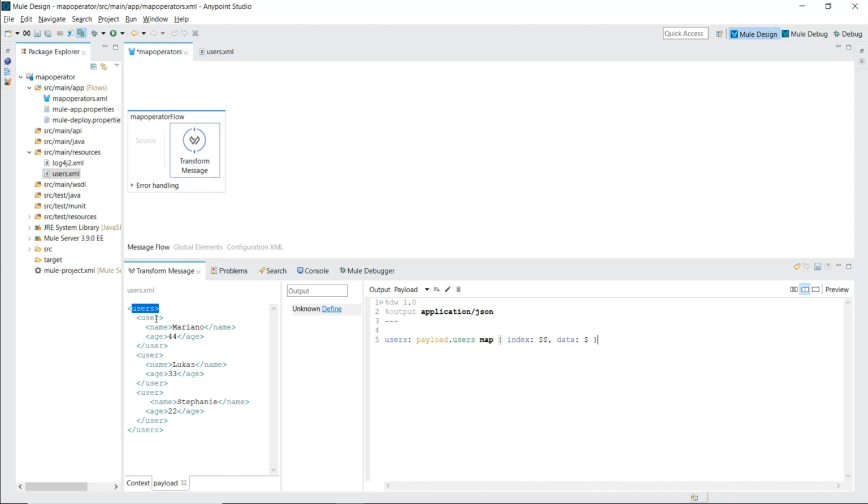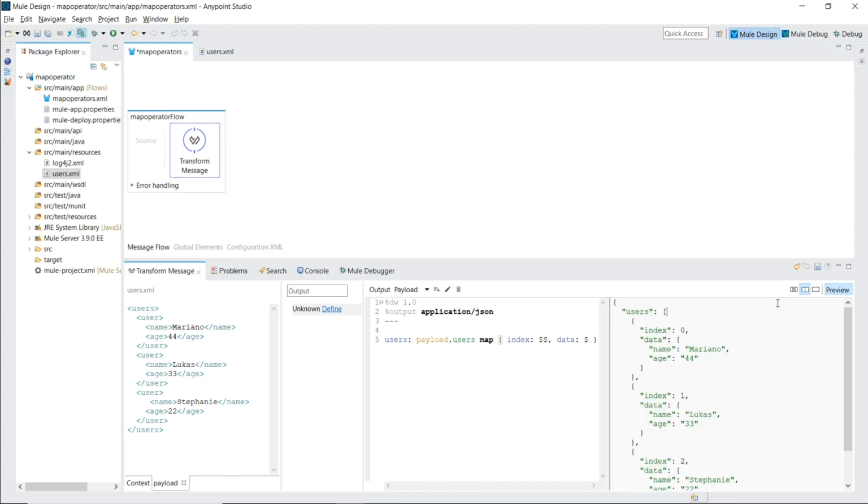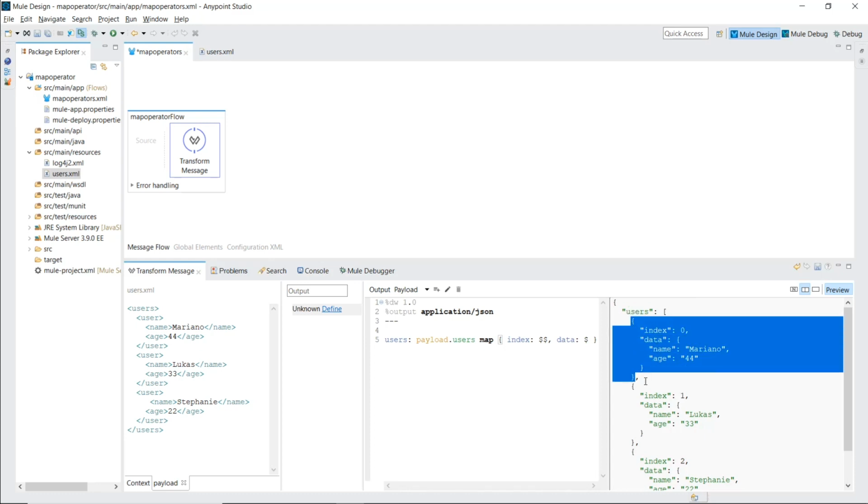We're now using all the objects underneath users to iterate through. From our preview panel, we can see that our output is JSON that has the key users and the value is an array of JSON objects. And what we've defined here is that the object consists of an index and a data element. And there you see the index and data. And each one represents, as we showed earlier, an iteration through the user's XML.